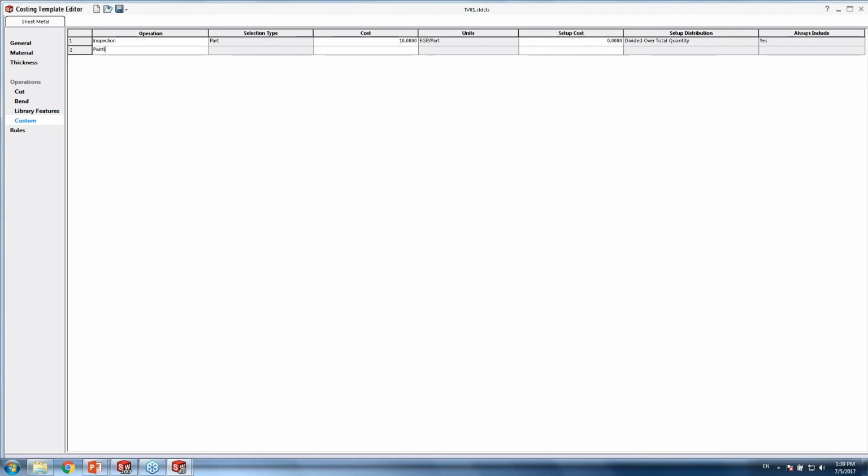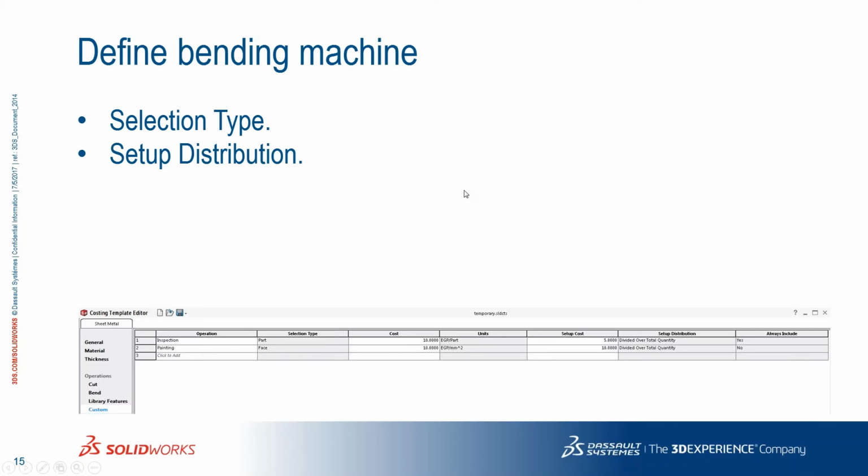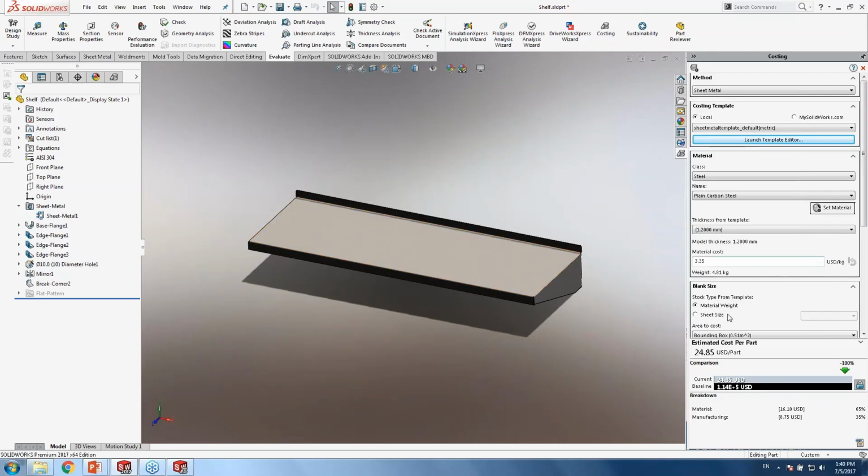Another one is the painting, that's a custom operation. And I will apply that for a face. And this will cost 2 AGP per millimeter square. And there is no setup cost. I will assume that the setup cost is included and hidden inside the operational cost. And this will be applied once per part, and it's not for all parts. And let's see how that acts. So saving my template and back to the part, and let's begin the estimation.